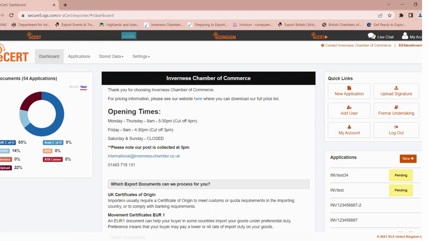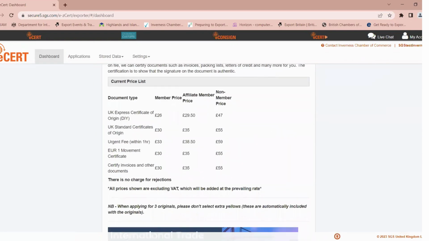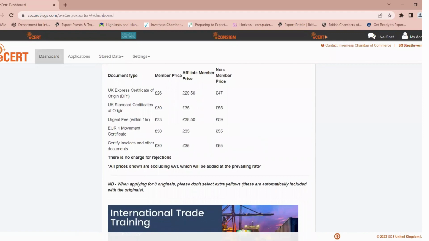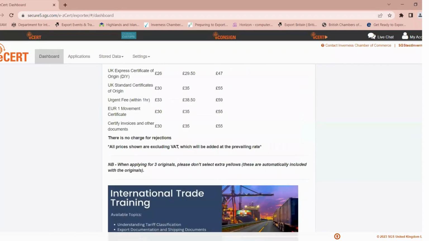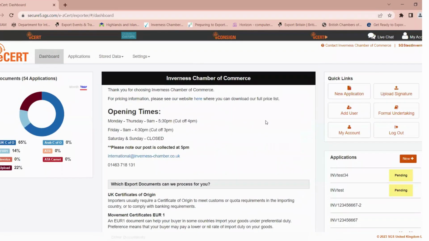As we mentioned, we will keep this dashboard updated with all of the important information. We do have other training options available, and those are listed on the dashboard as well. So if there's anything you want to discuss further, please just get in touch. Our contact details are here. And I think that's everything covered.